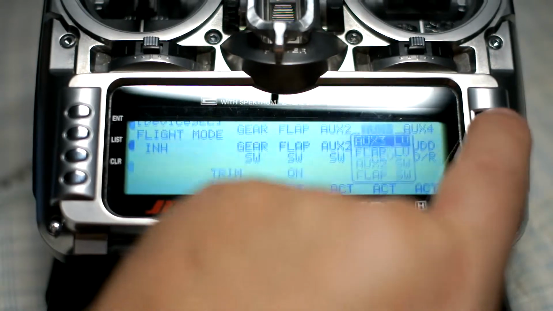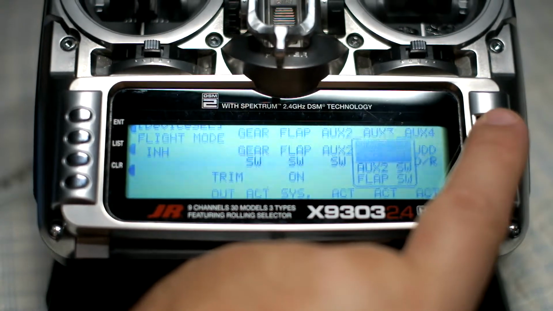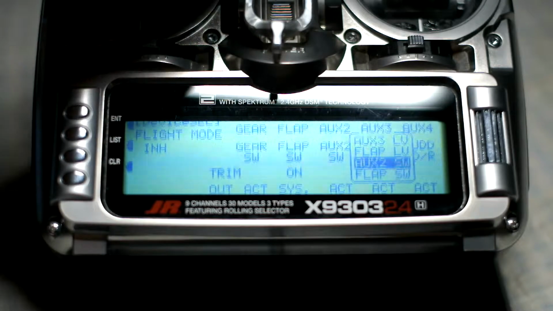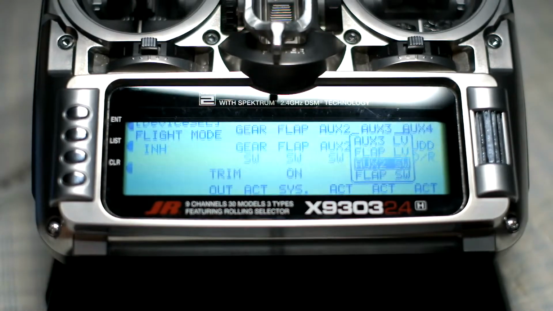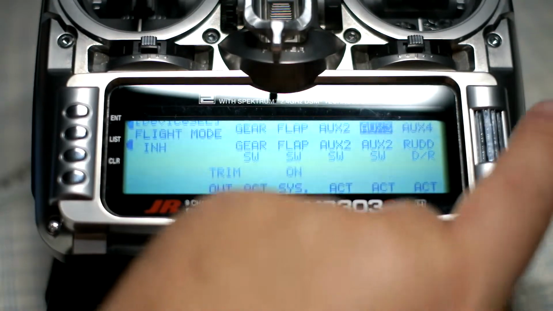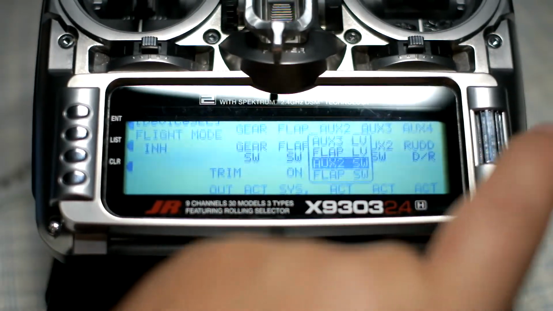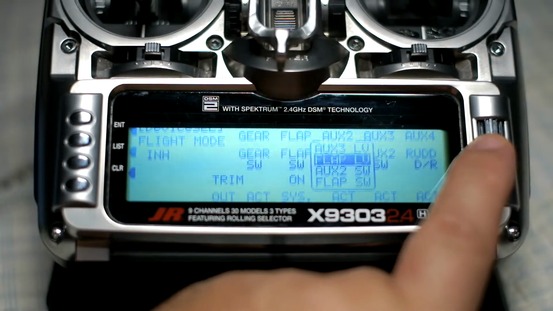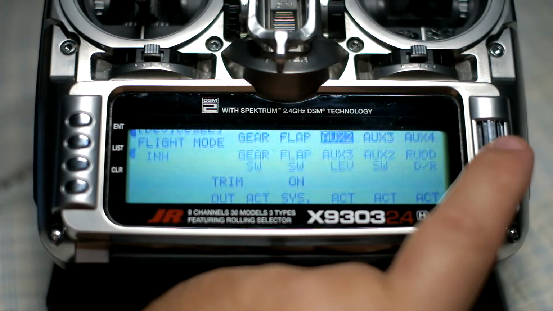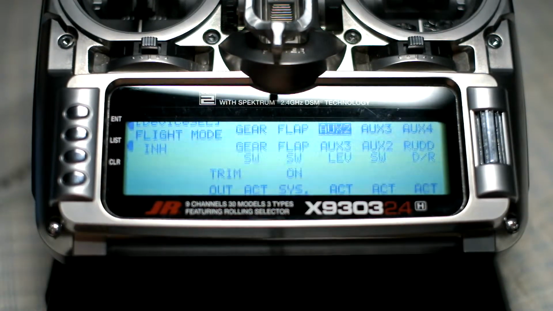We'll come over here and click on auxiliary 3, and we'll say we want it to be the auxiliary 2 switch. We want it to actually take this switch position, and we hit select. Then we come over to auxiliary 2, get rid of that switch, and I'm just going to map that to auxiliary 3. Okay, so there you see auxiliary 3 lives on 2.